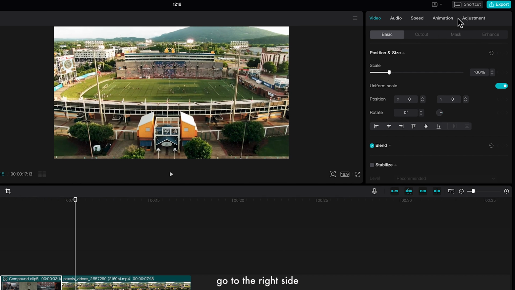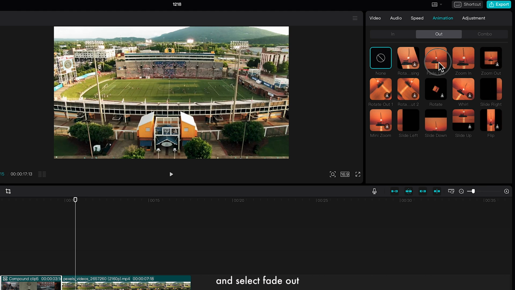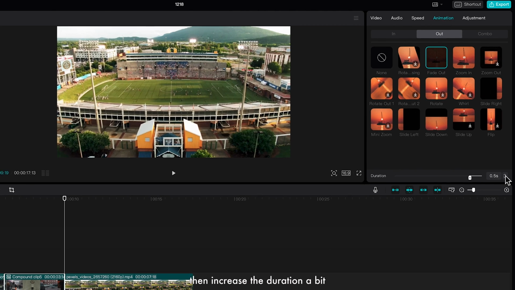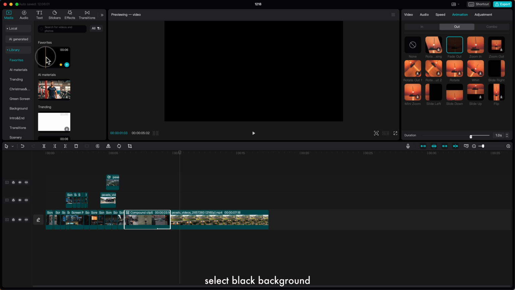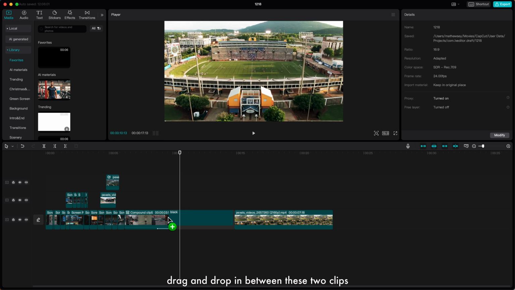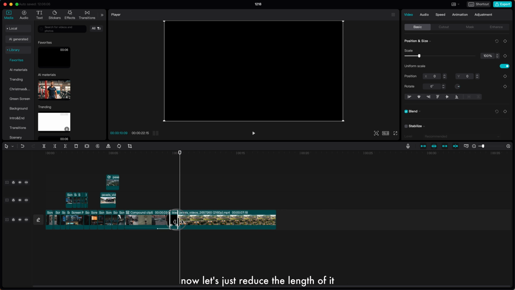Go to the right side, click on animation, then click on out and select fade out. Then increase the duration a bit. Now go to the left side, click on library. Select black background, drag and drop in between these two clips. Now let's just reduce the length of it.